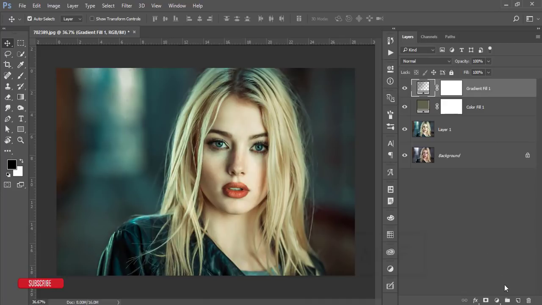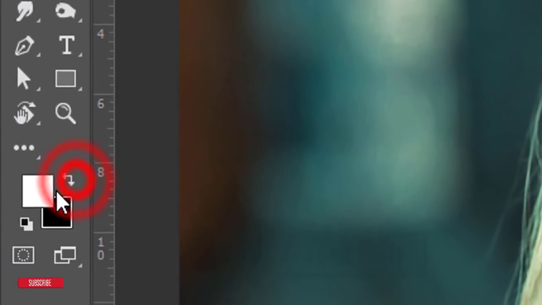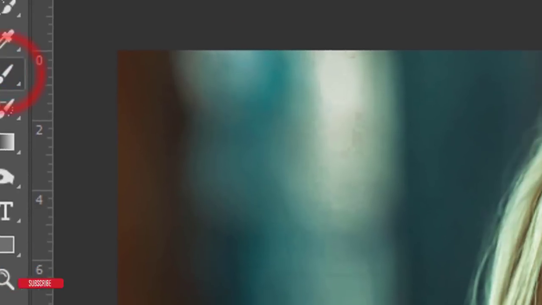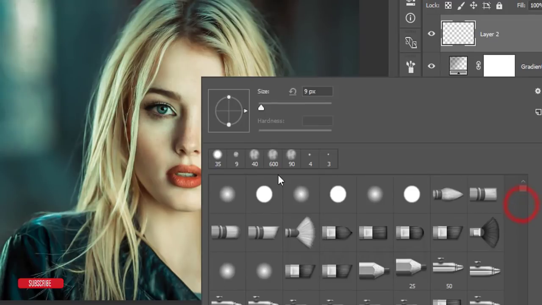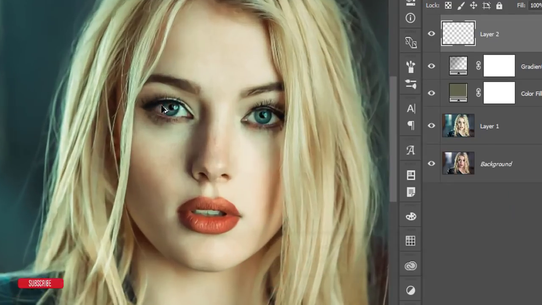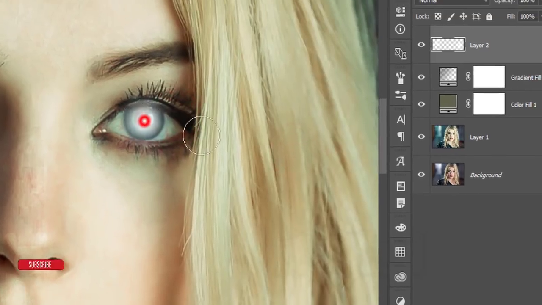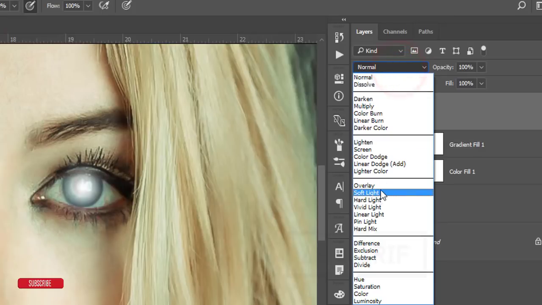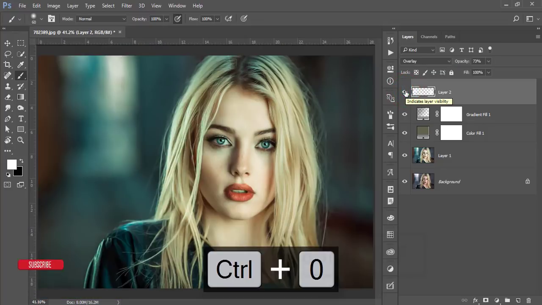After that, take a new blank layer again, go to the foreground and background color and make it white. Take a brush, the first one, the soft brush, and make the brush size according to the cornea by pressing the opening and closing bracket keys, and do the same on the other eye. After that, go to the blending mode, make it Overlay, and lower the opacity a little bit. Yes, I enhanced the eye color of the model. So let's see what the effects will be.